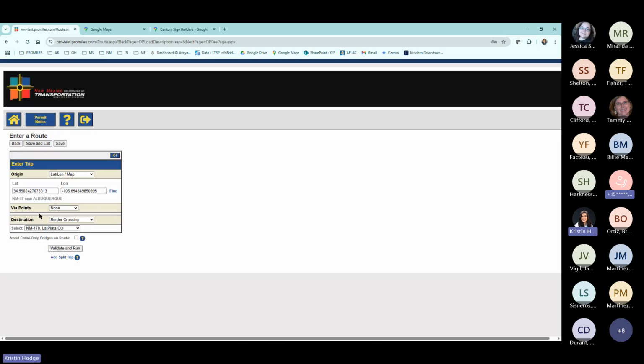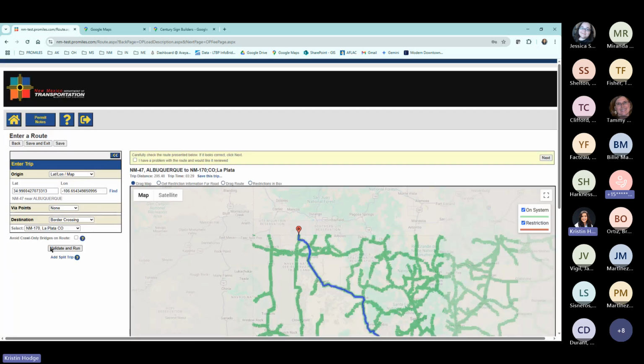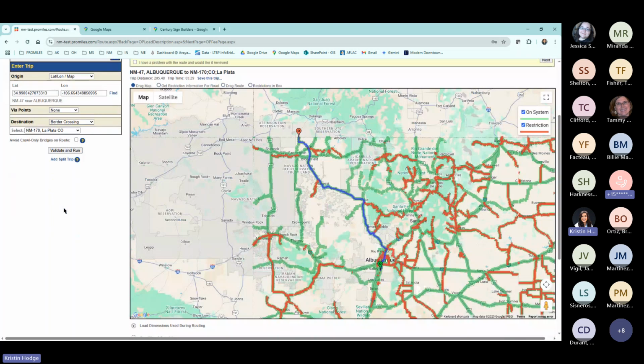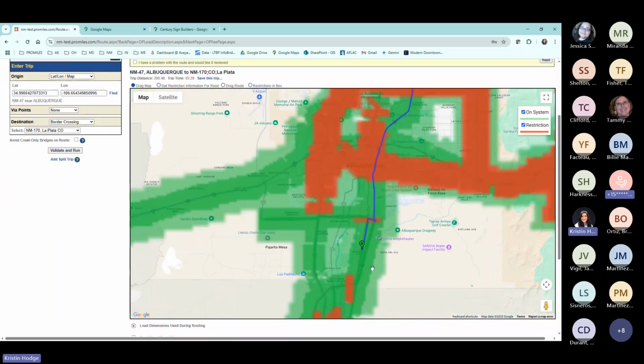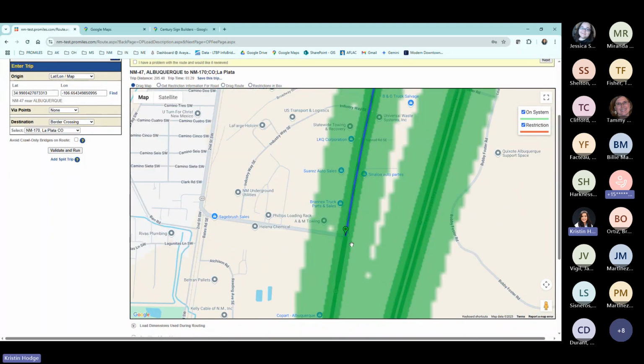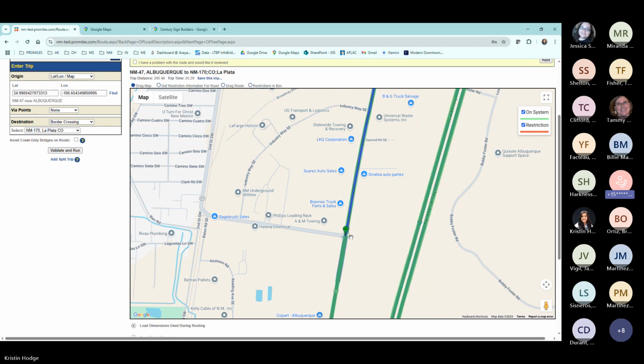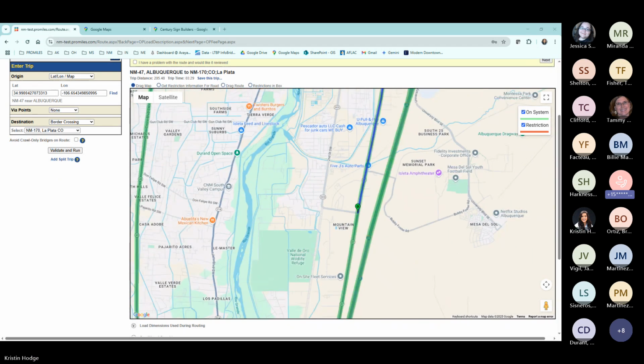I believe previously this was also causing route failures. Now it's just instructing them to click somewhere else. Now that's where our route starts. Any questions about this one? All right.